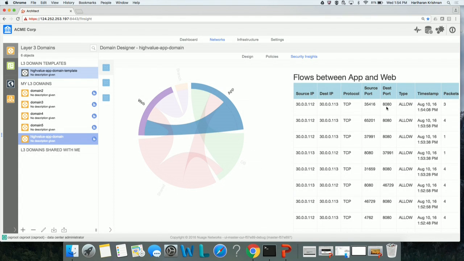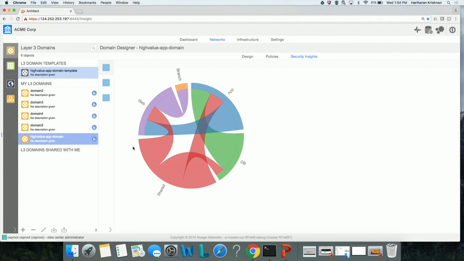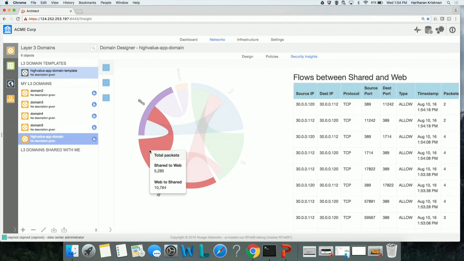So I didn't know what port it was before. Now I know, okay, it's actually port 8080, and somebody confirms, yes, this is a valid port for that application. And I can do the same across the board. So I can look at different parts of the application. I can also see that between the web and shared, I have traffic that is flowing on port 389. This is the LDAP server that I have, and so on.